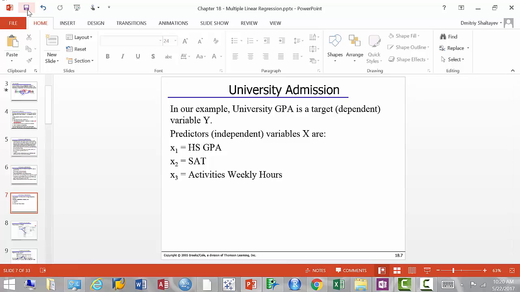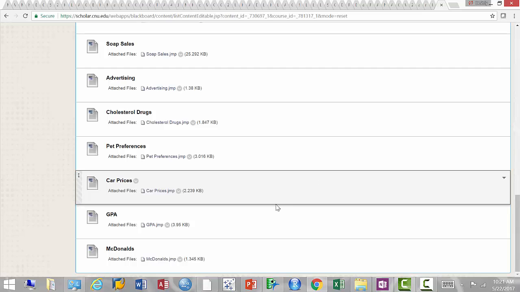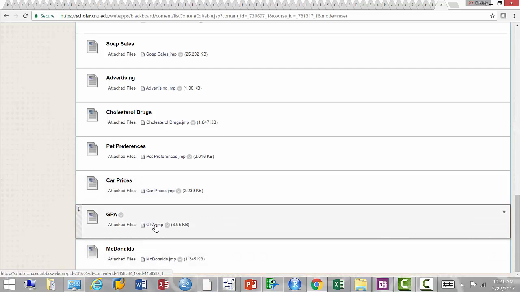So I'm going to switch over from slides into the file. The file is posted on Scholar in JMP datasets. It's closer to the bottom. Right there it says GPA. So let's download and open the file GPA.